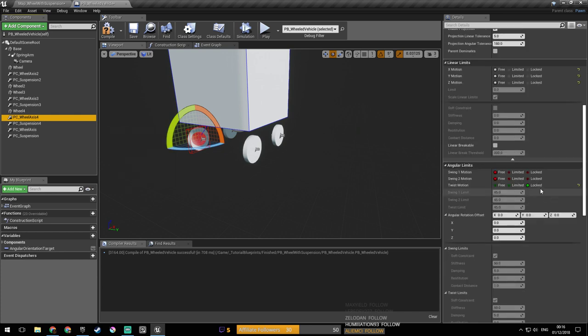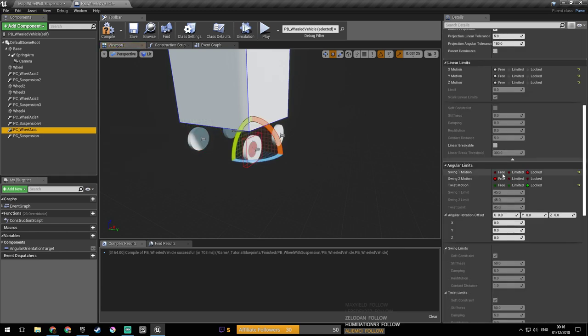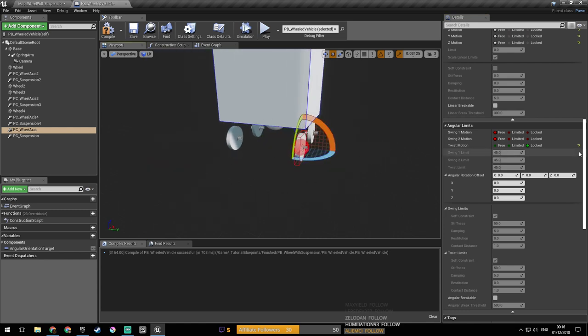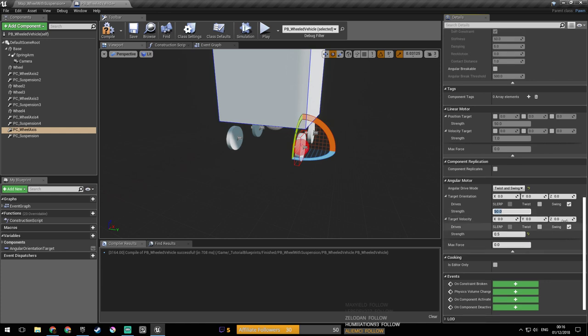Ah, okay. So the linear limits. Okay, we care about these. The linear limits are free. Yeah. Okay. So these we have to free this one. So we can set the target orientation and go here. Set a target orientation on the Z. And yeah, we have a problem here. Or is it? Let's see.